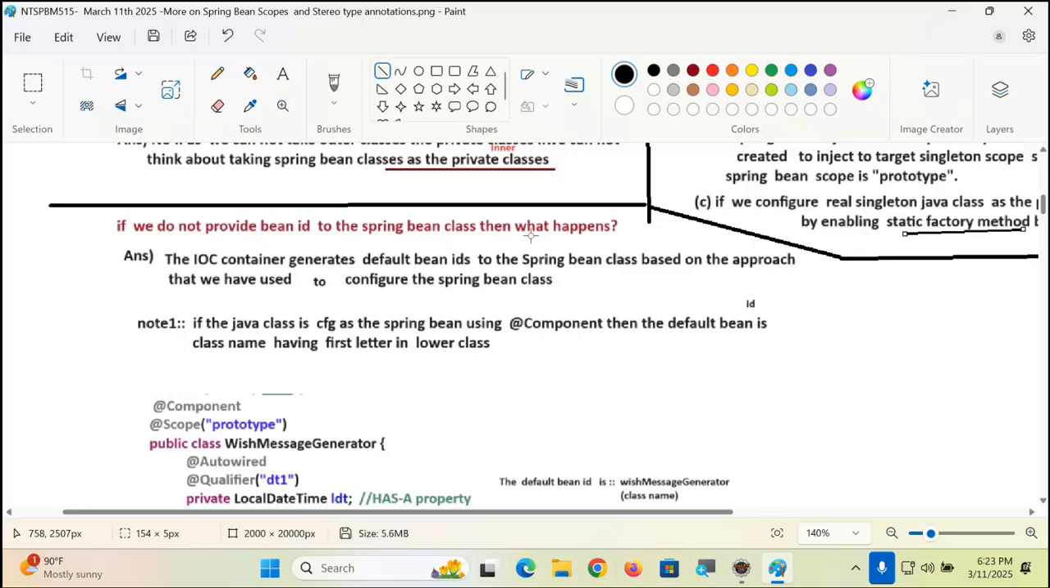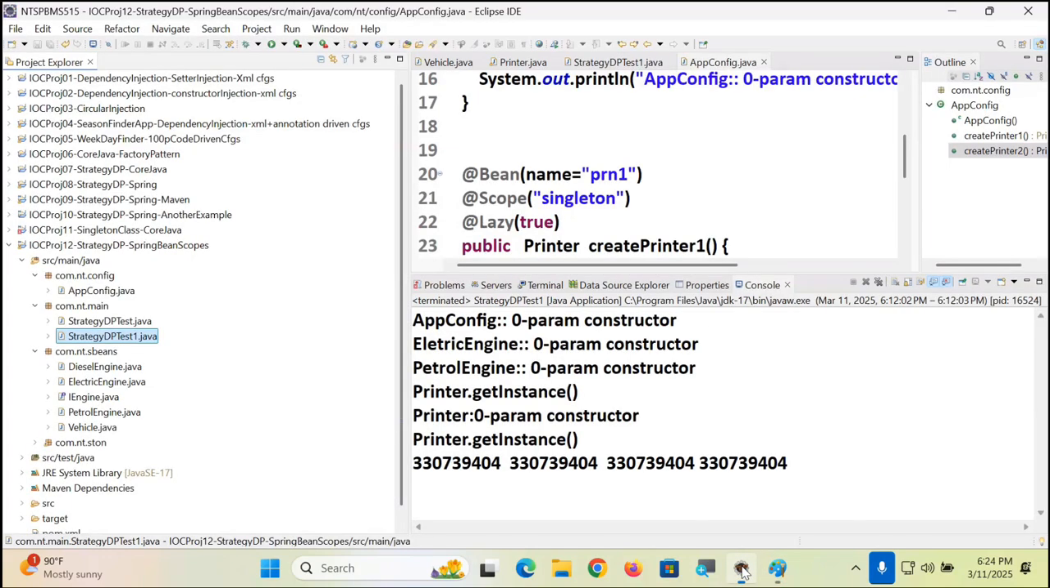Okay. In @Bean method based Spring Bean creation, what is that? The method name becomes what? The bean ID, the default bean ID. Let me prove all these things, guys.